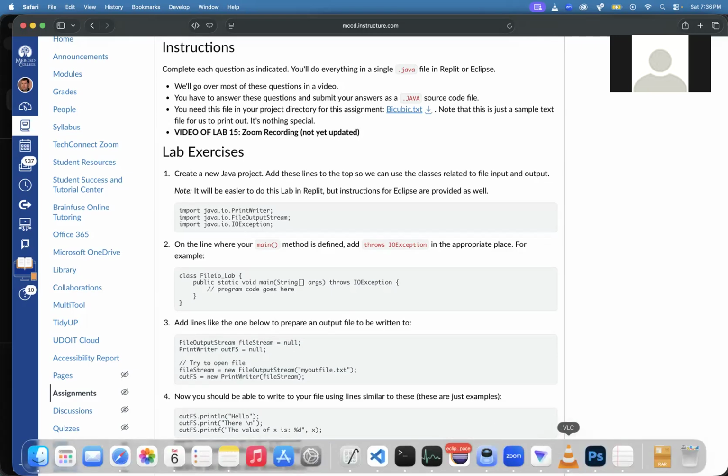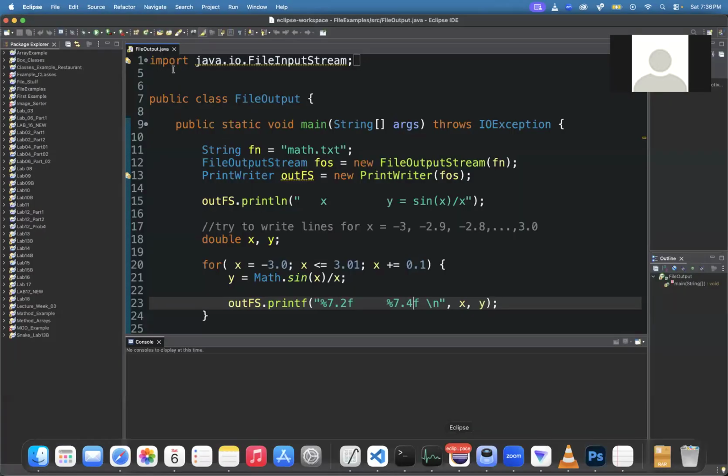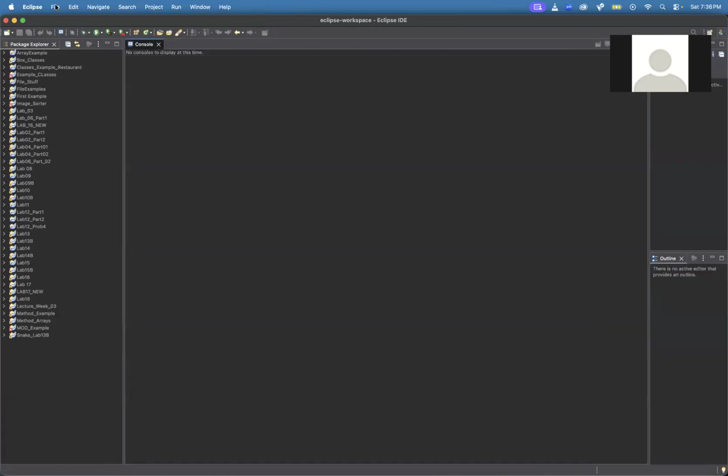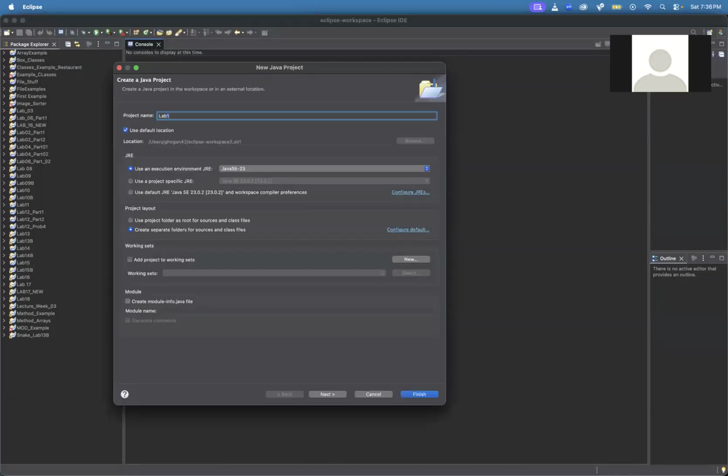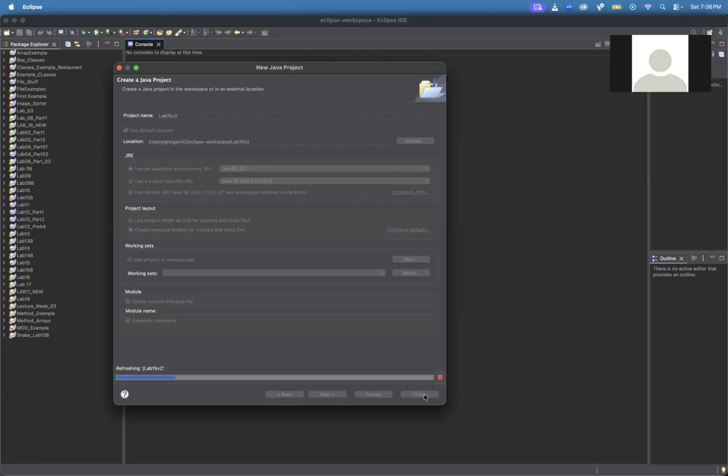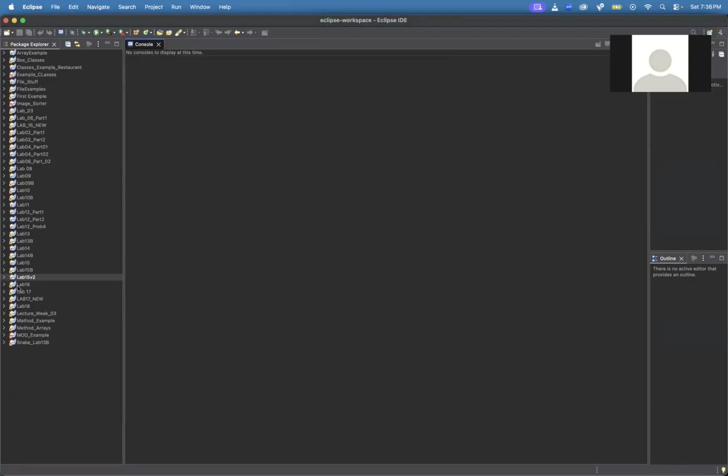Cool. So in Eclipse, close this. We'll go File, New, Java Project, Lab 15. It won't let me do that. Why not? Oh, a project with this name already exists. Okay. So Lab 15 V2. Cool. All right. So I've got a project here.